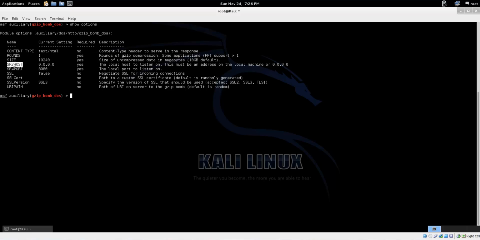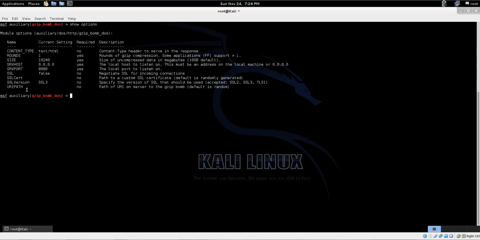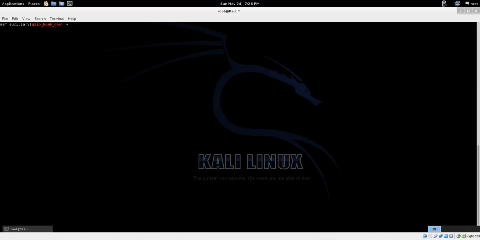And of course, we have the server host and server port. You can leave these as default, but you can change this port if you want. And SSL if you want to mess with that, but you don't really need to. And of course, URI path, which by default makes a random one, which is always the case for any of these which have that setting. But if you want to make it normal, set URI path to /, and that will make it less random. So right now we can just start creating the payload.